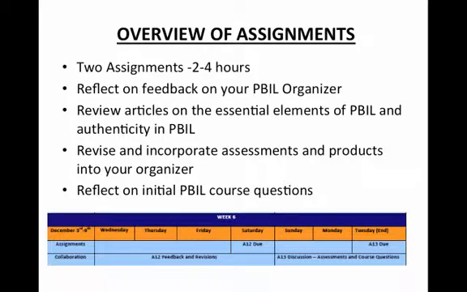Quick overview of assignments. There are only 2 assignments this week, 2 to 4 hours worth of time. This week is really about revision and feedback. You're going to reflect on the feedback provided in Assignment 12 on your PBIL organizer. Then you're also going to review articles and checklists on the essential elements of PBIL and authenticity in PBIL. You're going to take that information, reflect on it, and then write about some revisions you might make to your PBIL organizer.